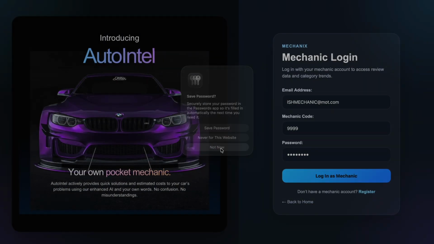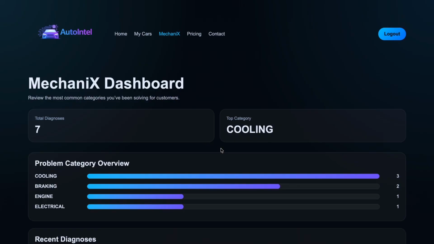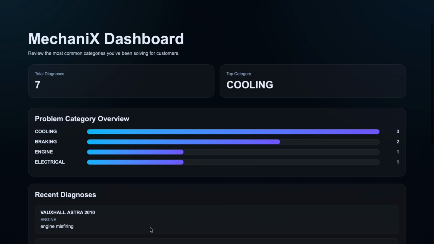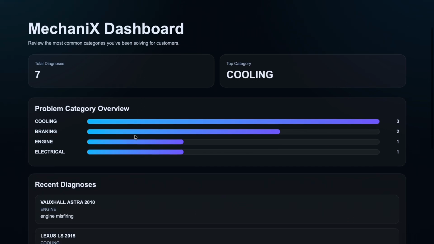So once I log in, I'll be directed to my mechanics dashboard. Over here, this shows my total diagnoses. Currently, I've done 7, along with the top problem category from queries given by customers. This gives the mechanic a good insight into what problems they've been having recently. It could be based on season. For example, in this instance, the top category is cooling. It could be summer.